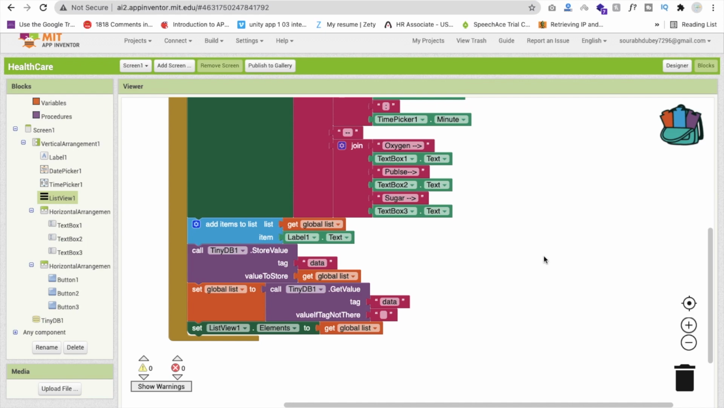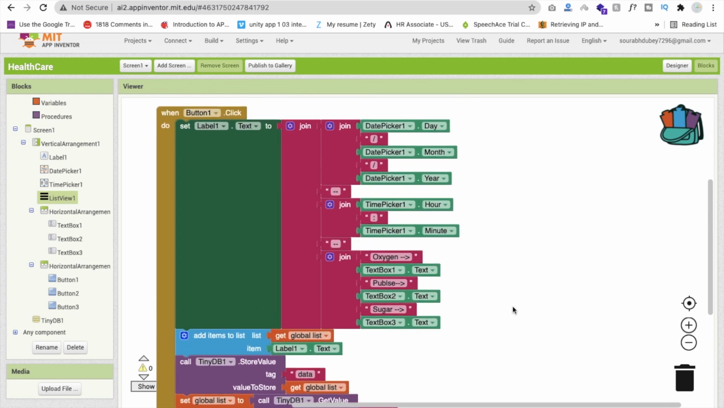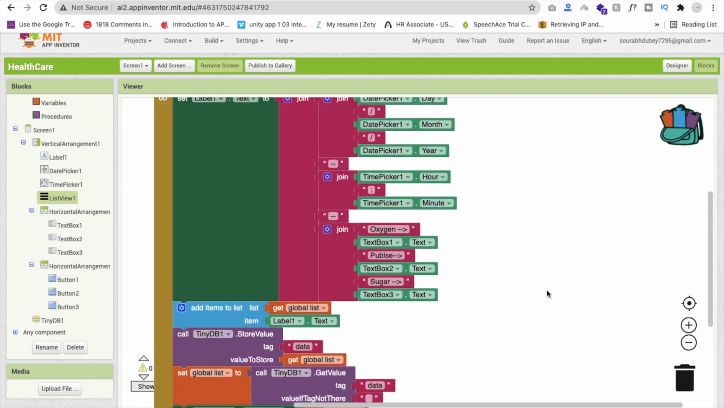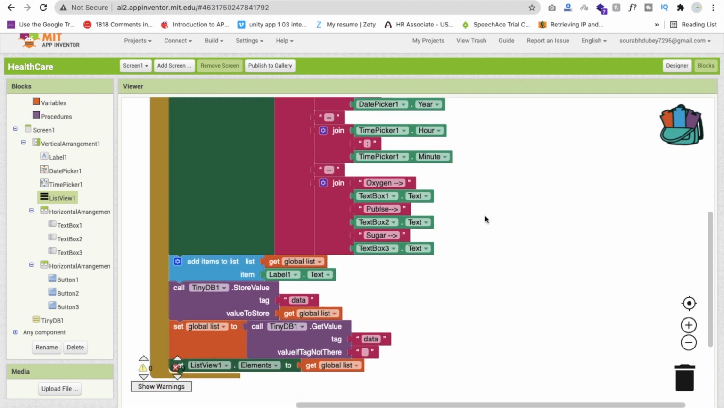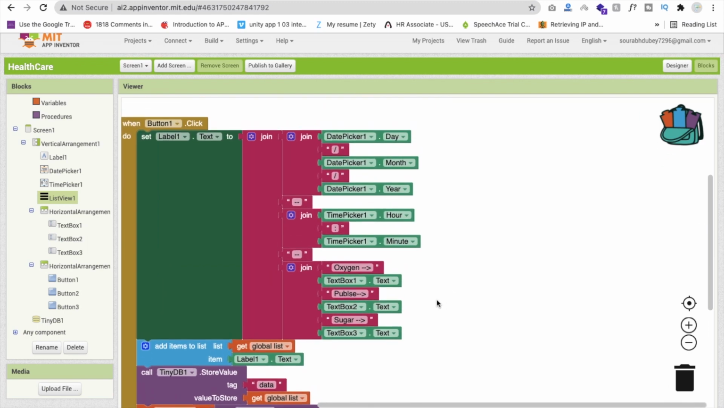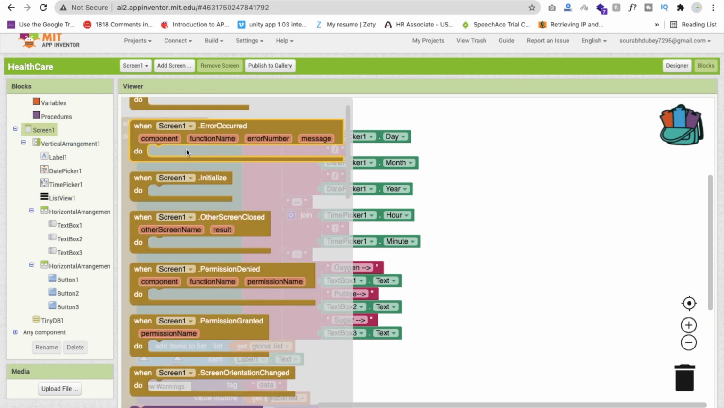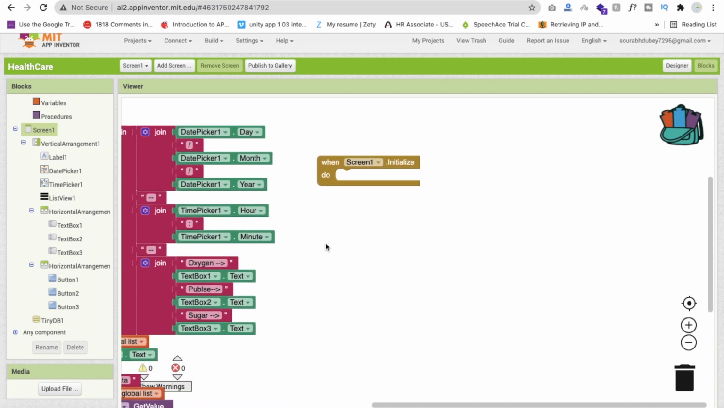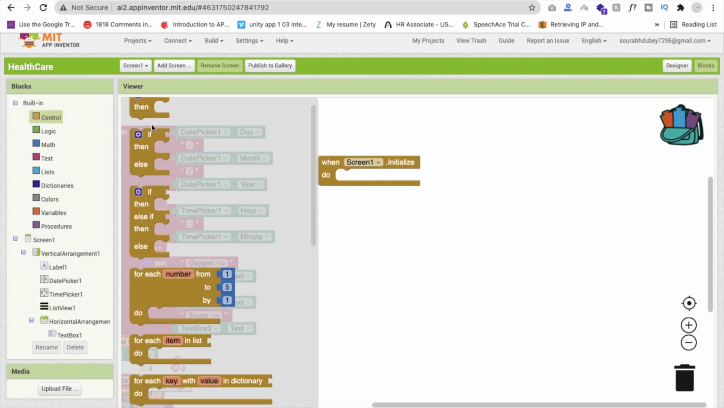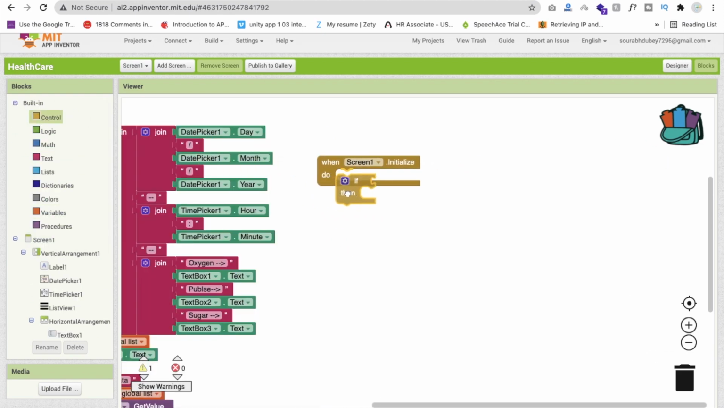Now that's the overall. Now whenever someone opens our app, whenever the screen initializes, then we have to get all that data, right, because sometimes they don't want to add a value, they want to display the value, they want to see that data. So whenever someone opens that app, it means Screen.Initialize, then we have to call some condition, and that is an if-else condition, to fetch the data.